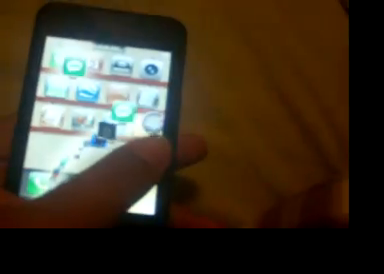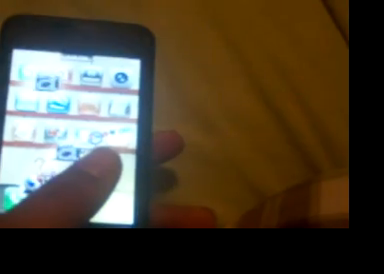Remember, it's called Dock, and it's under System. So, there's a better look at it. You can launch applications through that.